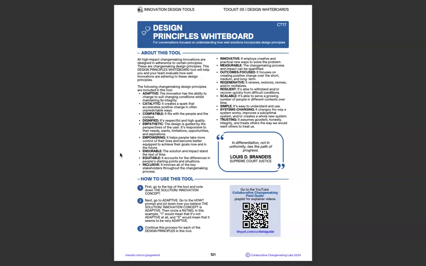Inclusive, it involves all of the key stakeholders throughout the change-making process, right? The change-making sort of the problem identification, prioritization process, and the design process, ideally. Innovative, it employs creative and practical ways to solve the problem. Measurable, the change-making process and impact can be quantified. Outcomes focused, it focuses on creating positive change over the short, medium, and long term. Regenerative, it renews, restores, revives, and or revitalizes. Resilient, it's able to withstand and or recover quickly from difficult conditions.